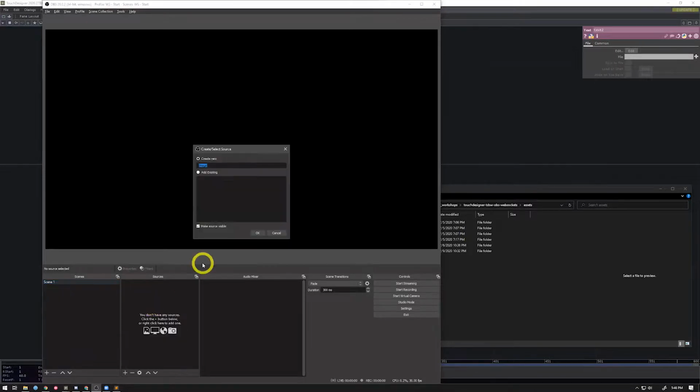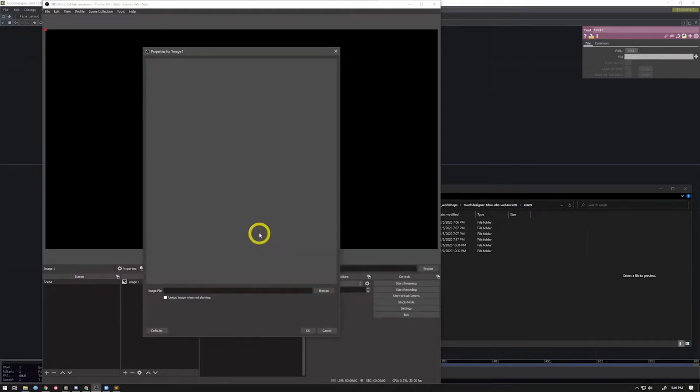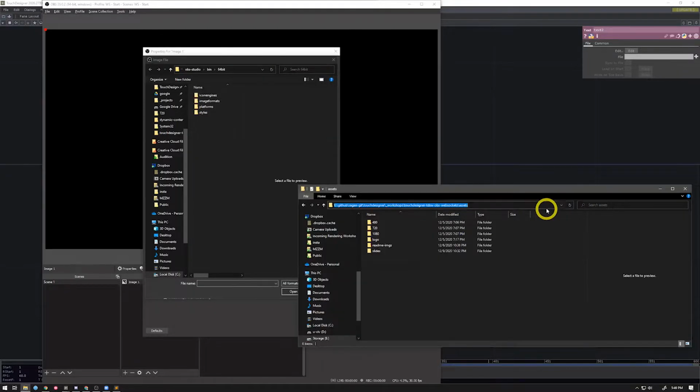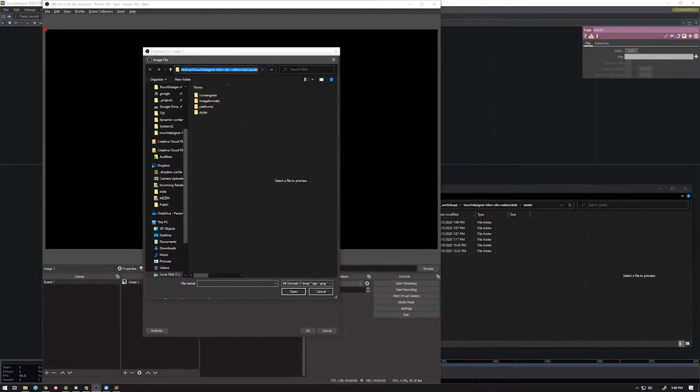I'm going to start with an image. I'm going to call this image 1. I know, very descriptive and very exciting. I'm going to say okay, and then I'm going to browse the location for that file. Because I've already got this set up, I'm just going to copy and paste my path in here.